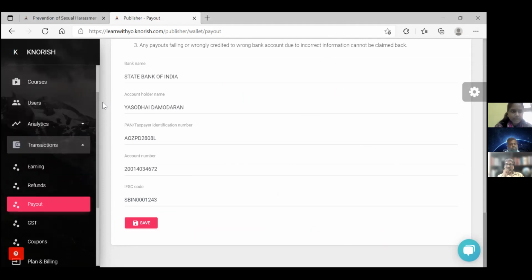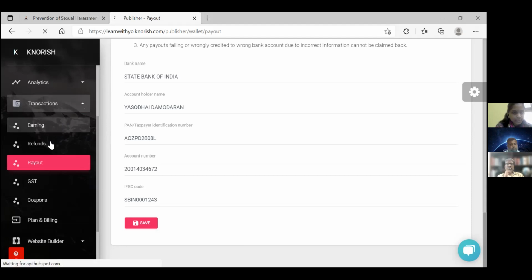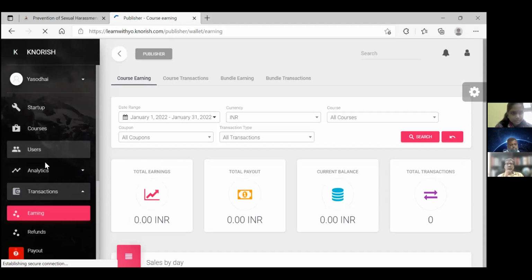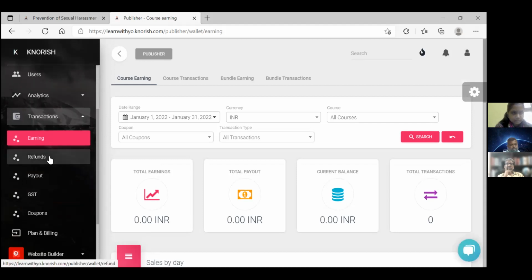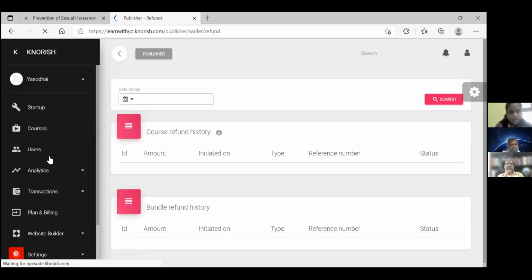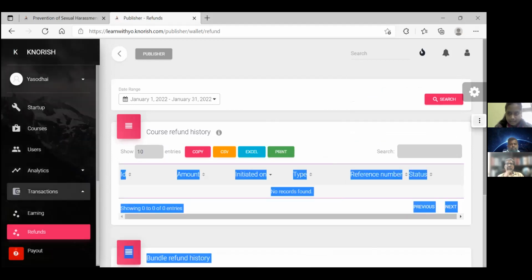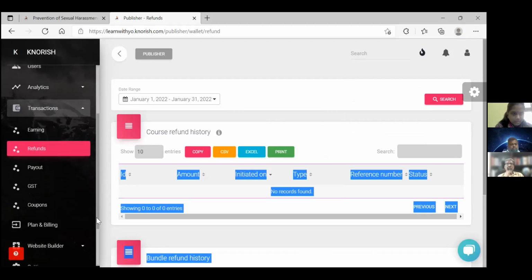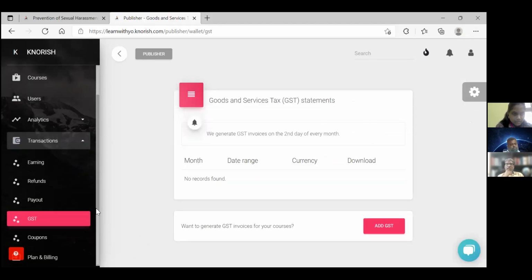I'll just check where the option of payment gateway is as well. I'm just not getting that option. You can check in earnings, or no? Earnings only shows what earning we have made from this particular course. Yeah, okay. So the refund is also not for us. Payout was what we have seen. GST.